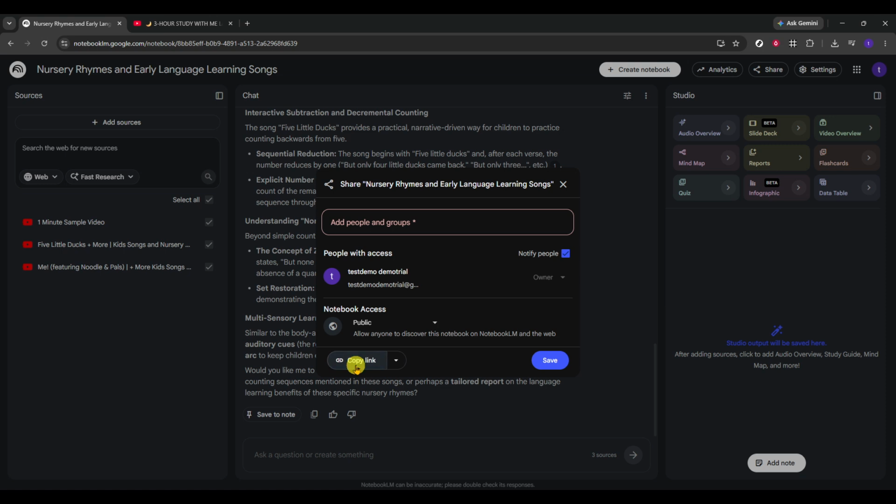This copies the public link to your clipboard so you can paste it wherever you need, such as in a message, document, or team chat. If you want to verify that the sharing worked correctly, you can paste the link into a new browser tab and check that it opens as expected. And that's it. You've successfully made your NotebookLM notebook public and copied the link for sharing.